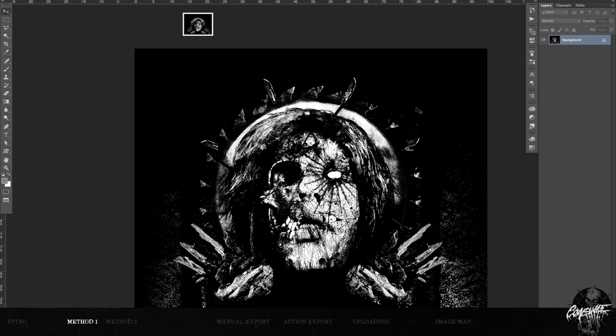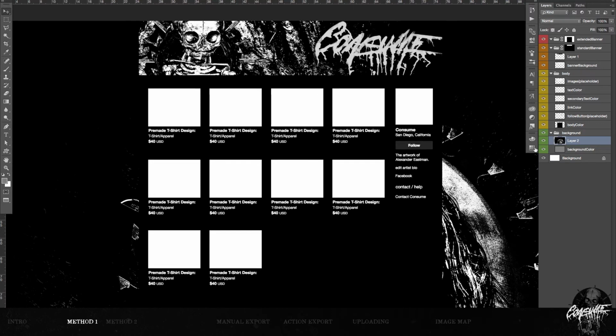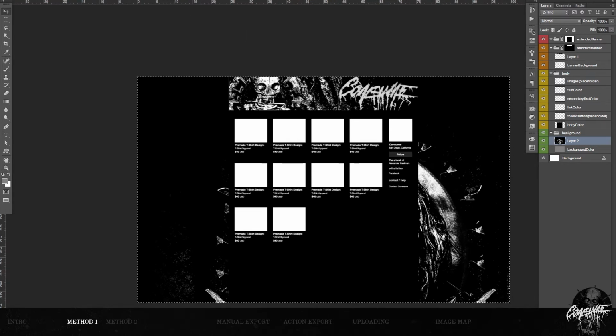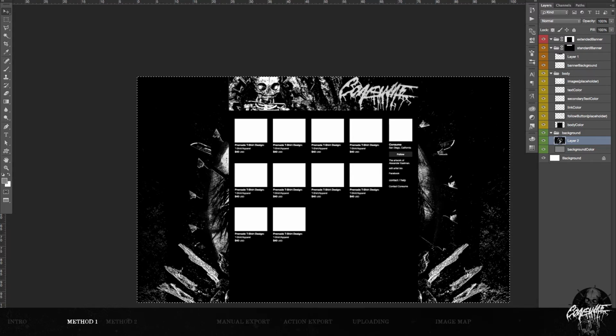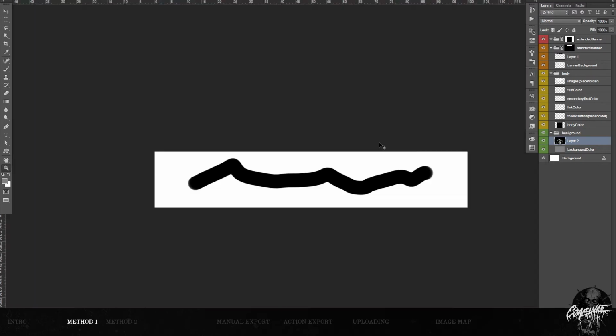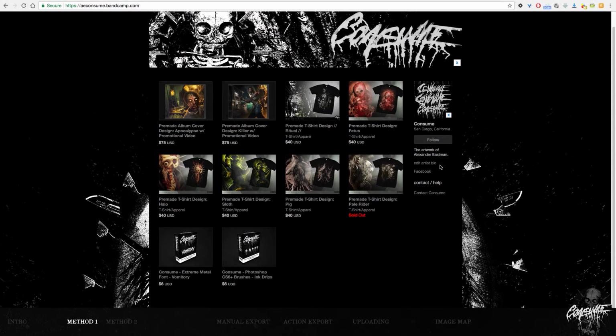And now I'm going to do the same thing with the background. Just Control A, Control C for copy, Control V for paste into the background folder. That's very important. And you can see sort of what my current Bandcamp looks like. The only thing I need to do here is to center it. And if we go back into Bandcamp, you'll see that this is almost exactly what you would see on my actual live Bandcamp. There we go.